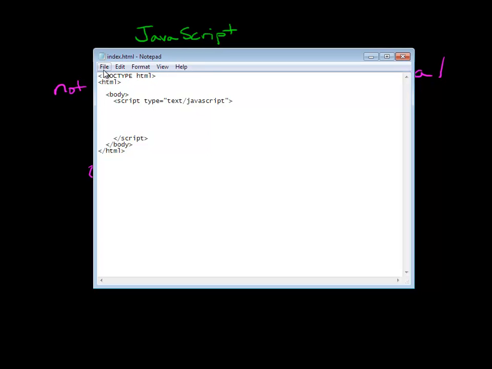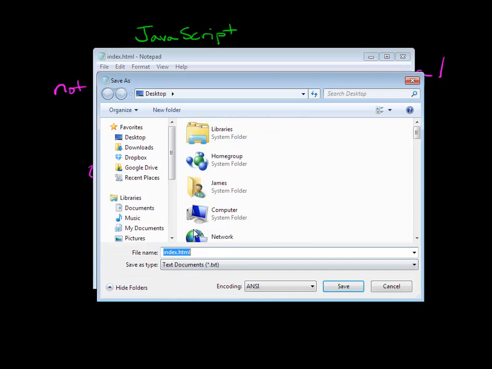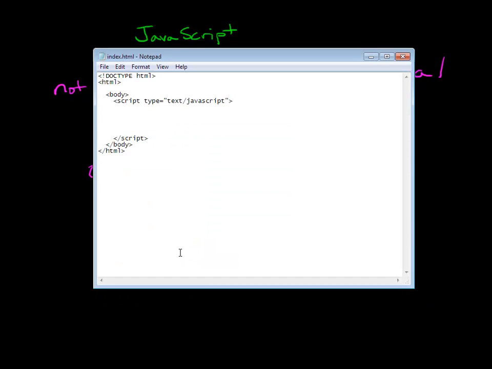Now when you save it, if you're using Notepad on a PC, you want to go to Save As, and pick your location, and it's very important because by default it adds on this .txt extension. So what you want to do is use speech marks, so that's Shift and 2, then index.html, and then close the speech marks, and that will force the extension to be .html so that a web browser can read it. And I'm just going to replace what I've already saved.